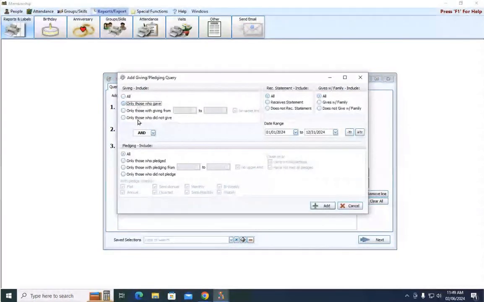And I'm going to choose only those who gave. So this is anyone who gave a penny or more. You could also do only those who gave with giving from. So if you only want people who gave $200 or more, you could do that. Or you could do a range. It's up to you. Lots of options here in the screen to customize. But I'm going to go back to only those who gave. Over here to the right, I need to change my date range again because this is specific to my giving criteria. Pop that in for last year and only those who gave regardless of pledging.